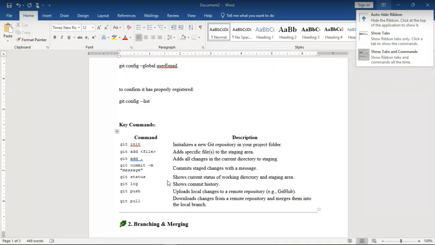When you are done checking, you are done writing your commit messages, linking your repository URL, the last one you run is your git push. This git push is now going to upload your local changes to a remote repository. It is the one that is going to push everything. It's going to upload everything to your remote repository. Now we have git pull.